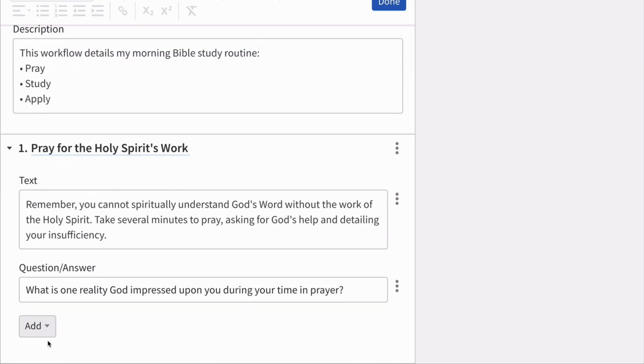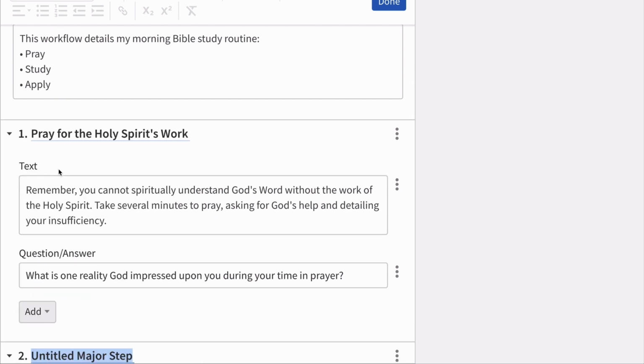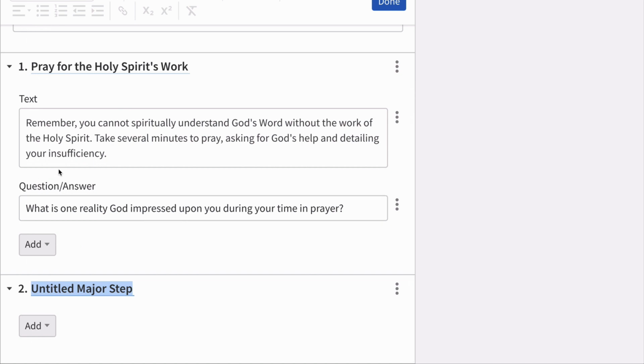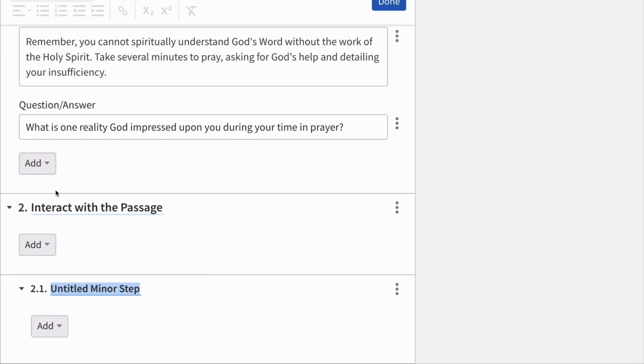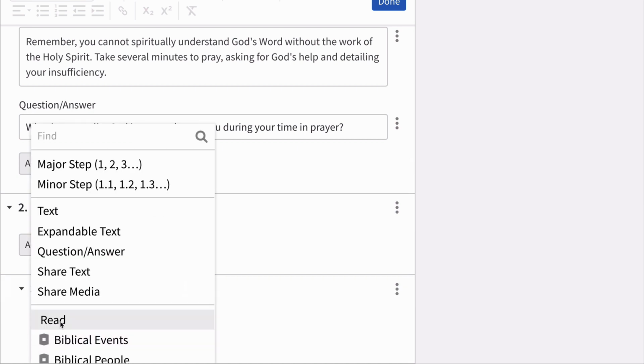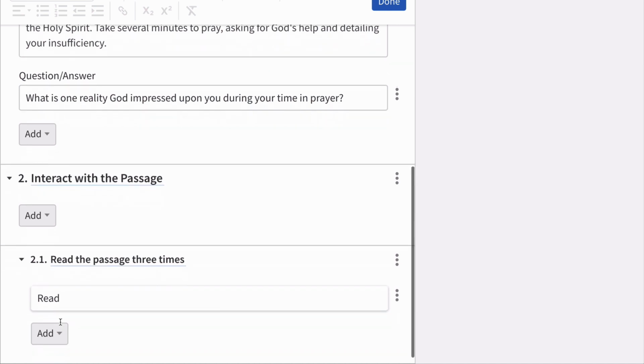When you're done with the first major step, click Add and insert a second major step. After praying, you'll likely take some time to interact with the passage. In workflows, each major step can contain multiple minor steps. Add a minor step that reminds you to read the passage 3 times. Because your custom workflow is connected to your Logos resources, you'll need only add the read item, and Logos will automatically link your preferred Bible version.